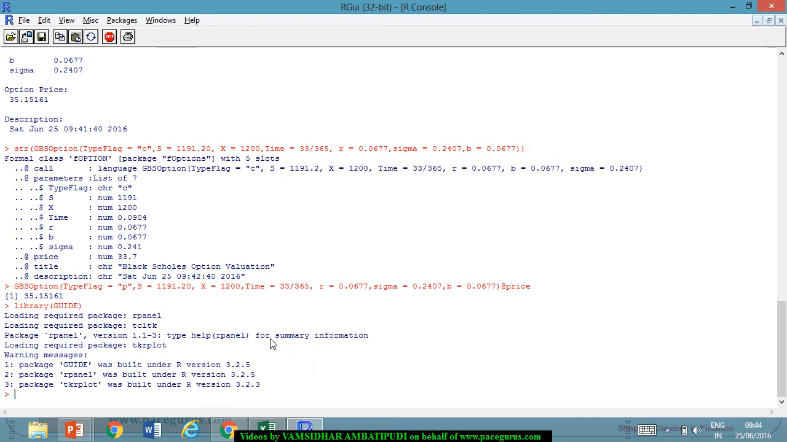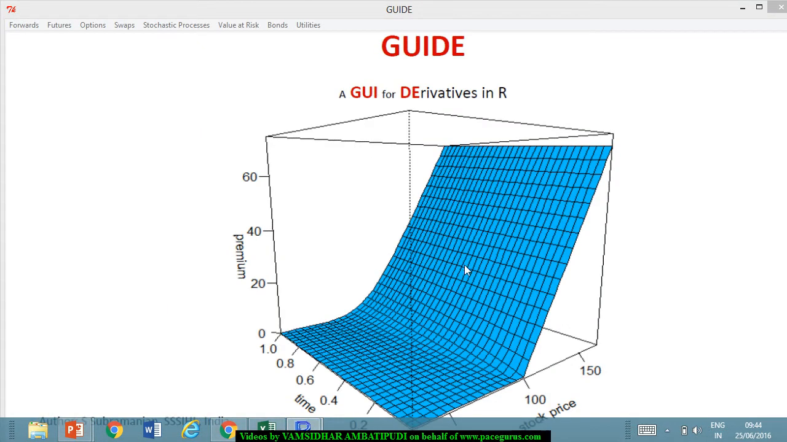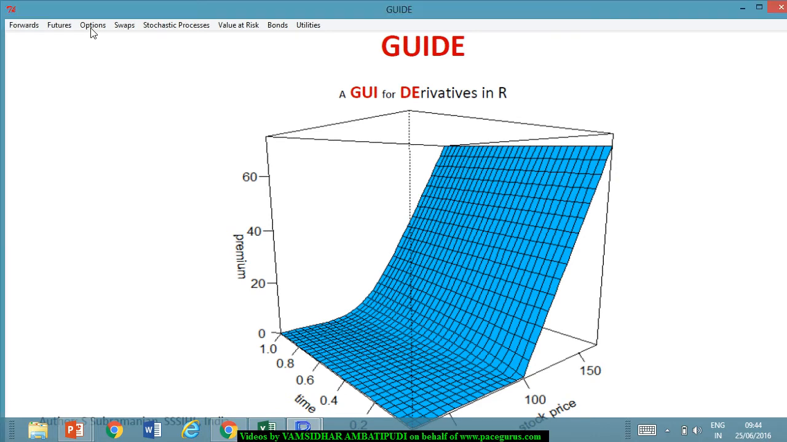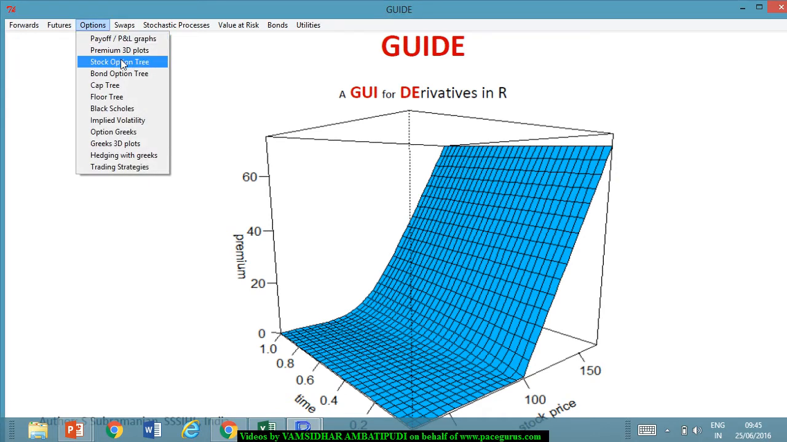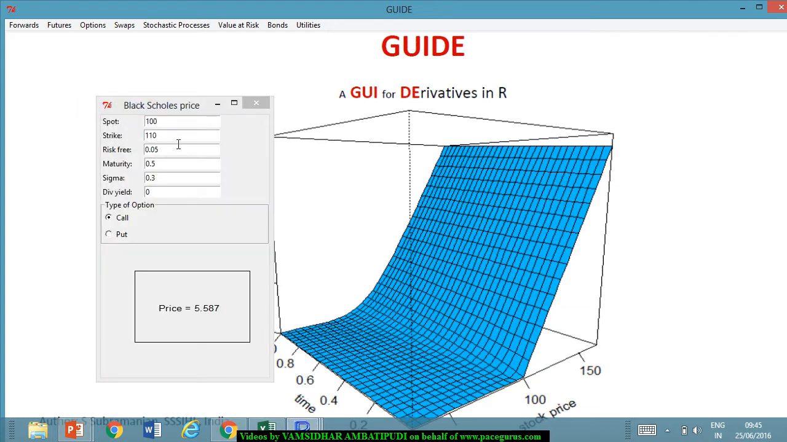So the guide is a kind of an interactive package, right? Even this particular package, if I simply say guide, it opens up a kind of GUI for derivatives in R. So a lot of calculations can very well be done, and within that you can look at options. You could see within this options you can talk about a stock option tree, bond option tree, Black-Scholes. I can very well use this Black-Scholes.